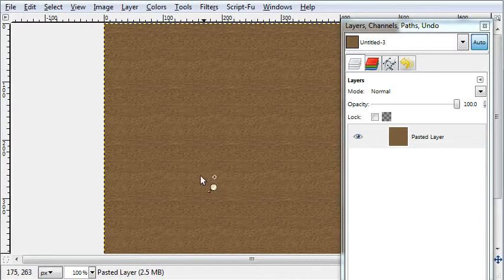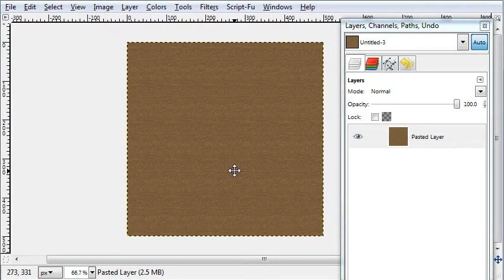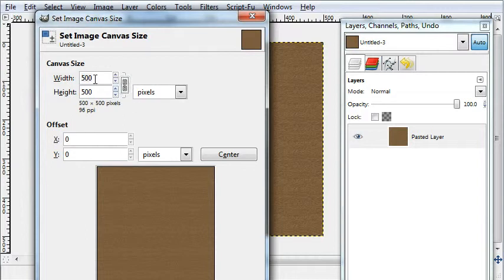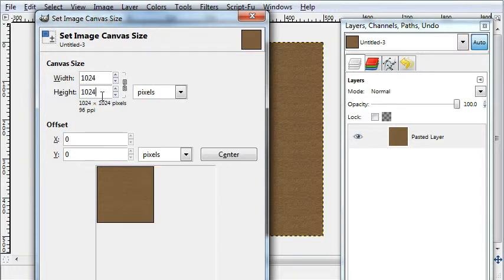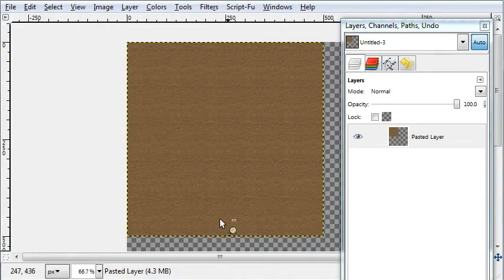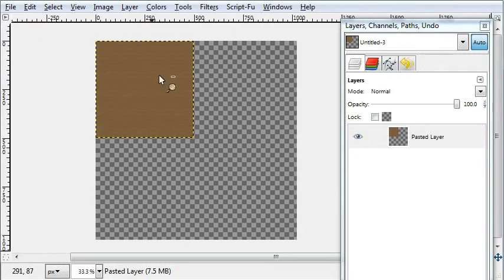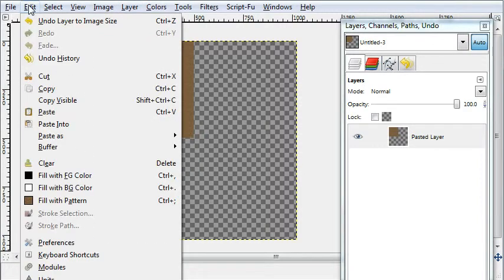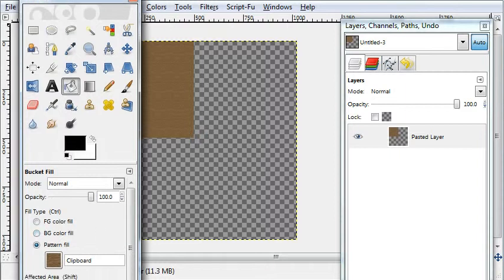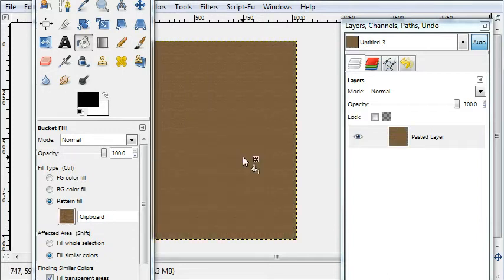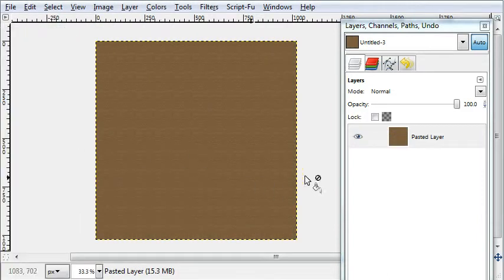I'll just resize it here. Now it's still at 500 by 500. I want to add 1024 by 1024 pixels. And this is for resizing the canvas. And we'll go to layer to image size. Now, if you go to bucket fill, the clipboard should still have the wood-based texture, and just paste it. It'll tile seamlessly.